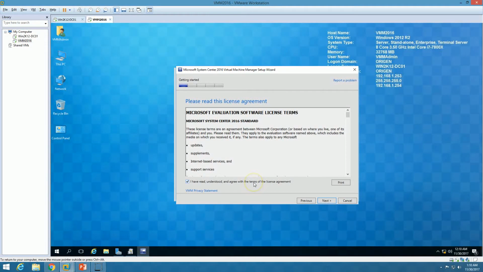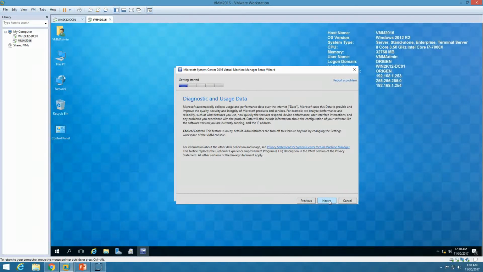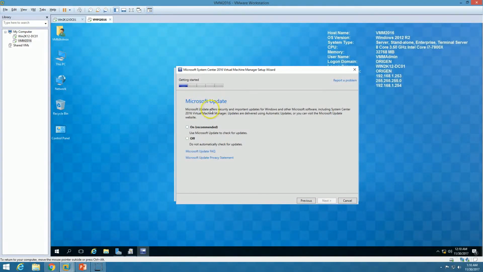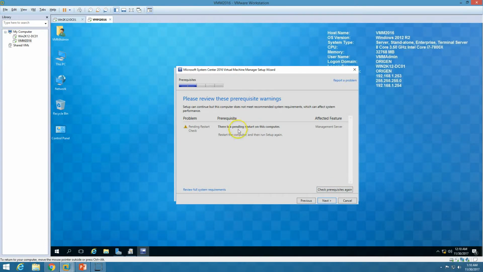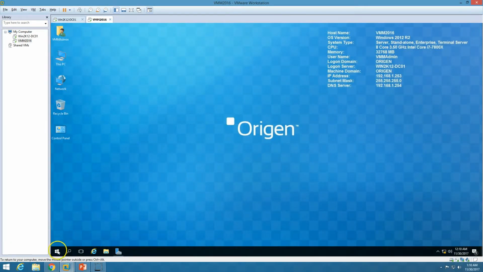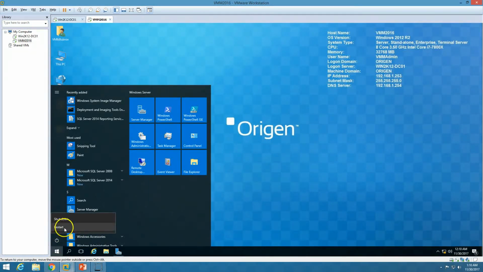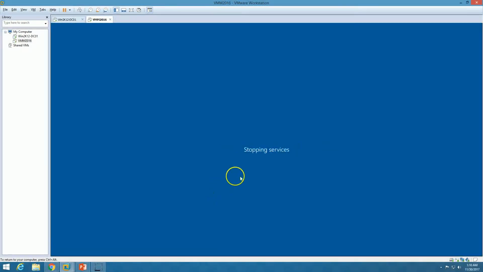I have read it and understood. License agreement, click next, and Microsoft update, I am going to use the recommended on, so click next. So it's checked something and restart is pending, so we need to restart our computer and run the setup again. So I'm going to cancel this setup right now and reboot my server. After reboot we will log in and try once again.